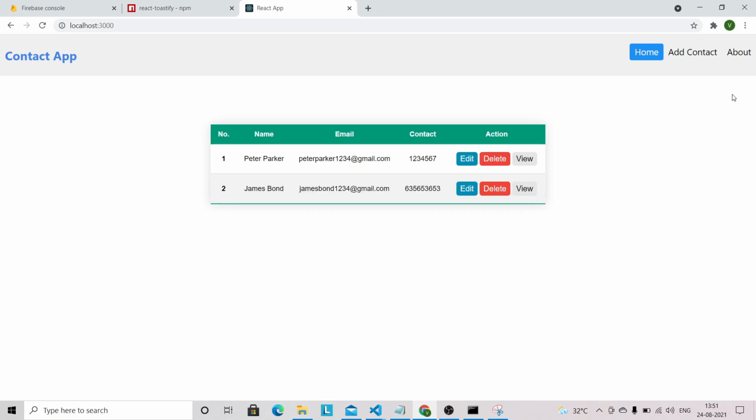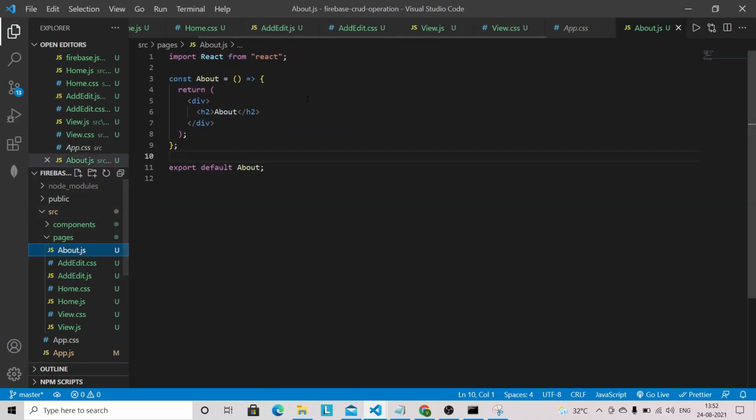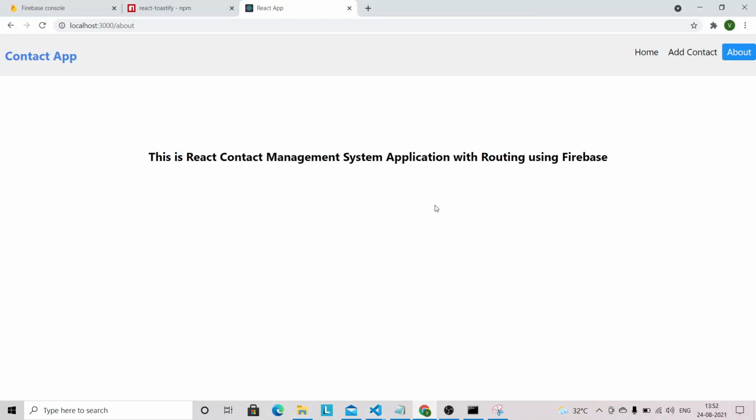And guys, we have to also add one content in our about page. So let's add that content as well. So it's one line of content. Okay, so I'm just going to grab the content for this about page. So in the about page we will have this content. Okay, so it's just basic information about this application. So like this is a React contact management system application with routing using Firebase. So let's go into the browser and we got this about page with a small piece of information about this application, that this is a React contact management system application with routing using Firebase.